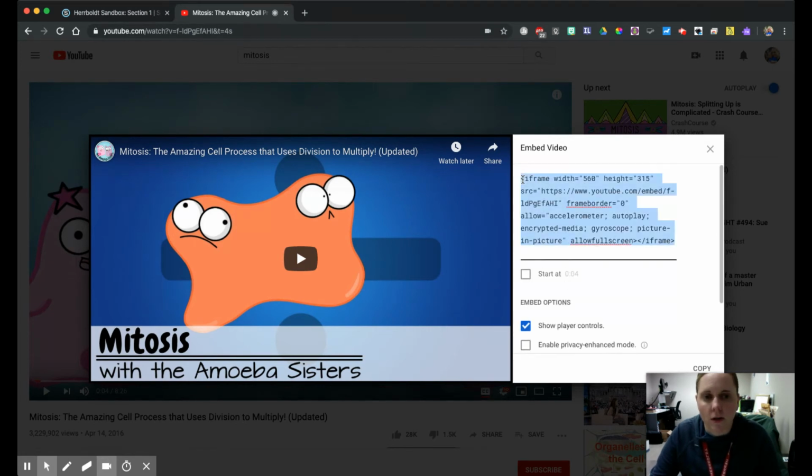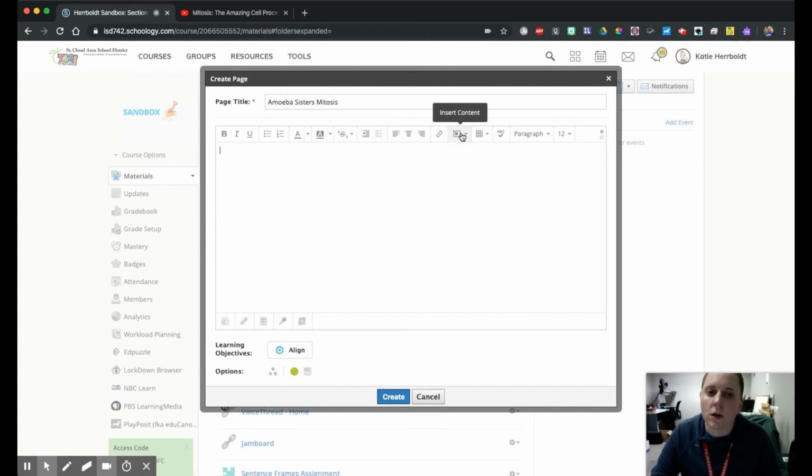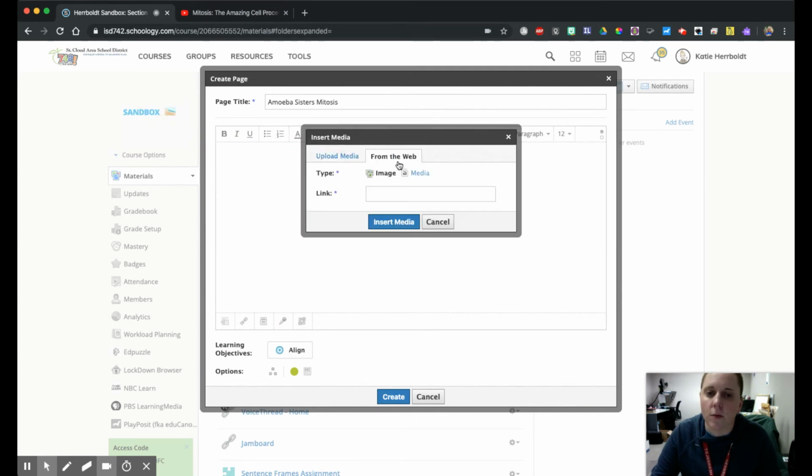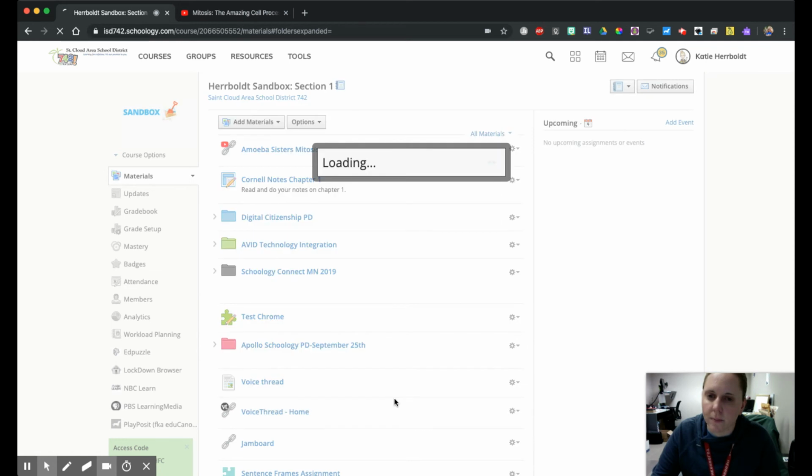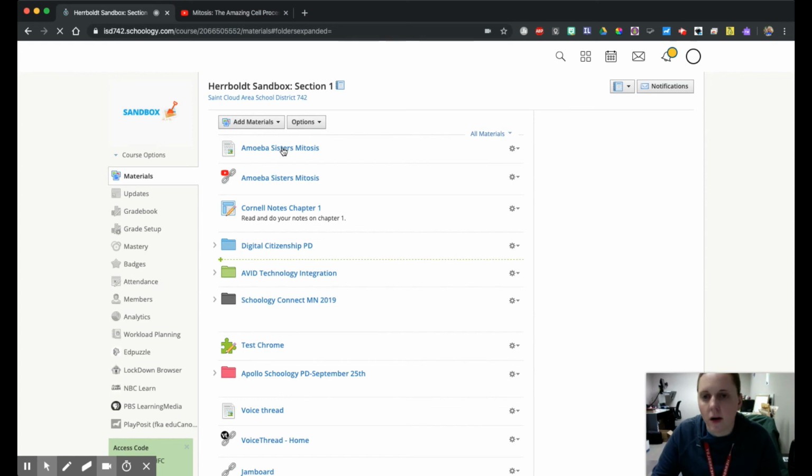So I'm going to copy this iframe code, go back to my Schoology course, and insert image or media from the web. This is media, it's not an image. Notice it says link/embed, and I'm going to paste that embed iframe in, and create. So now this is a page that's the Amoeba Sisters Mitosis video.